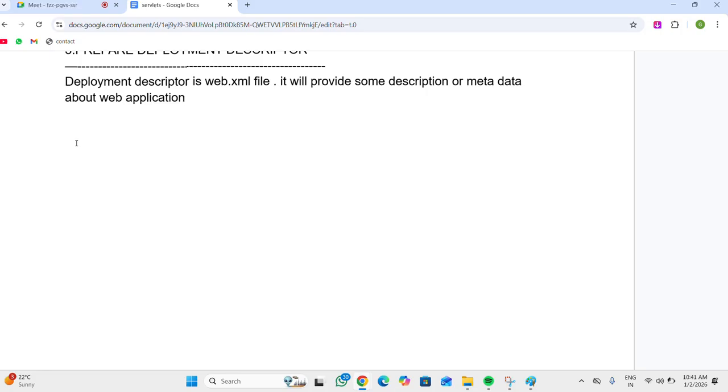Whenever we work in the Eclipse IDE, by default Eclipse provides the web.xml file, so there is no need to write the code. But whenever we create web applications using Notepad, at that time we have to type it manually. Observe very clearly how to create a web.xml file. I am writing the web.xml file.